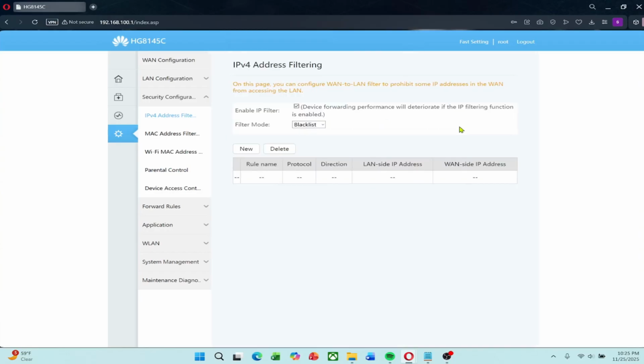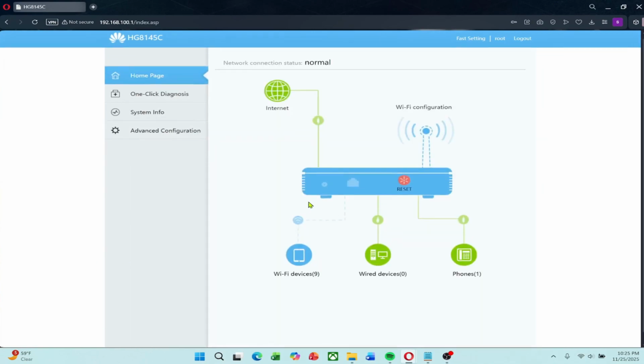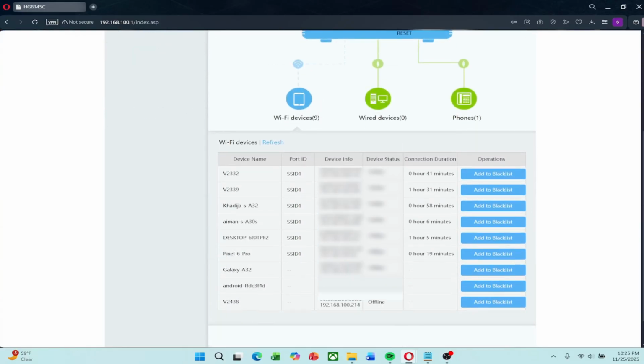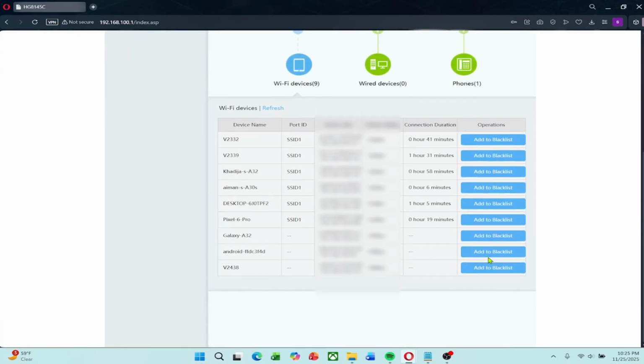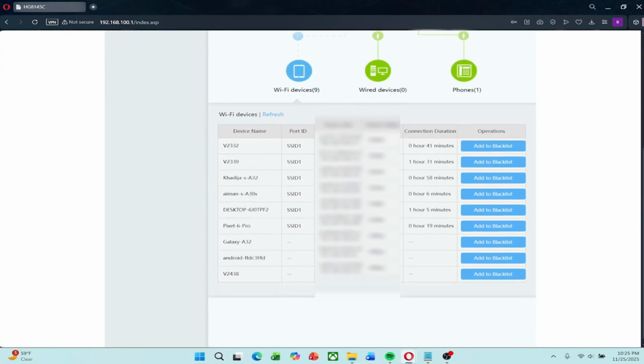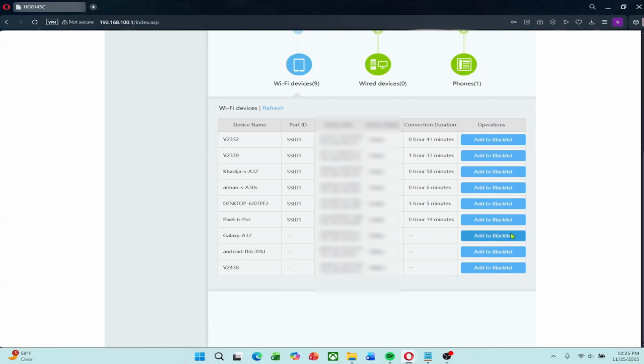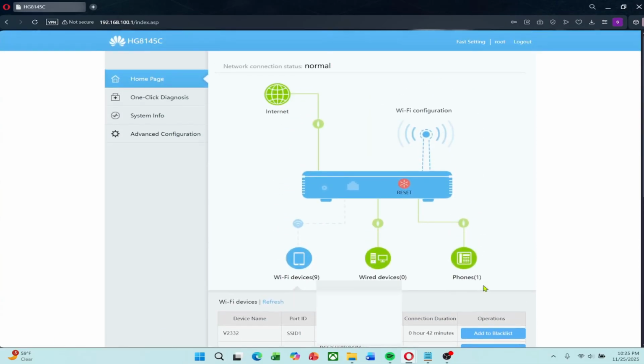This method works, but many Huawei routers also include an easier option. If you go to the Wi-Fi device list, you may see a button called Add to Blacklist next to each connected device. This button blocks the device by its MAC address. Blocking by MAC address is stronger and more reliable because even if the device changes its IP, it cannot connect again. If your router shows this button, you can use it as a faster way to block unwanted devices.